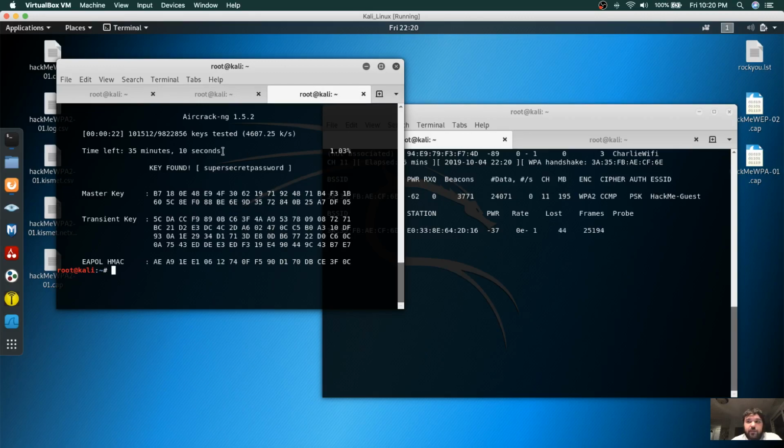But sometimes, you know, you're not lucky enough. This is a very, very weak password. Even if there were a couple numbers in there, it would take quite a bit longer. And there's a possibility that the dictionary or word password file doesn't even have that password in there to find it. So there's a possibility that the key would never be found.